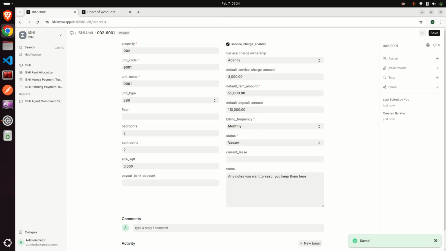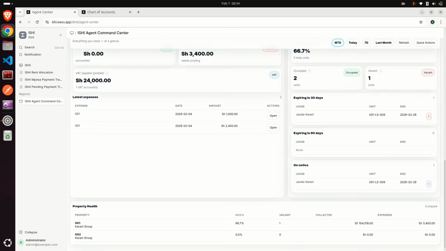That's all we need to do, ladies and gentlemen, about creating a unit. It is not as serious as the property, because you know properties have a lot of stuff. So you must do a very sober setup for the property, just once.